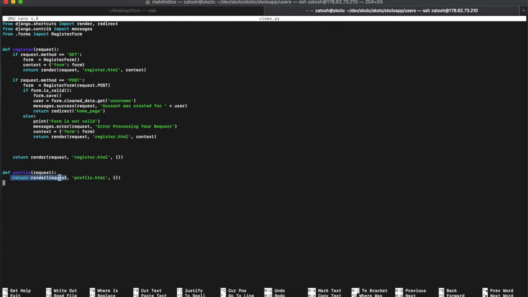Obviously, the first argument is the request itself, and then the name of the template is going to be profile.html, and then you just return an empty dict for now because there's no data that we're sending into the front end. So this is the simplest way to represent a view function. Once you've done that, you just do Control X.